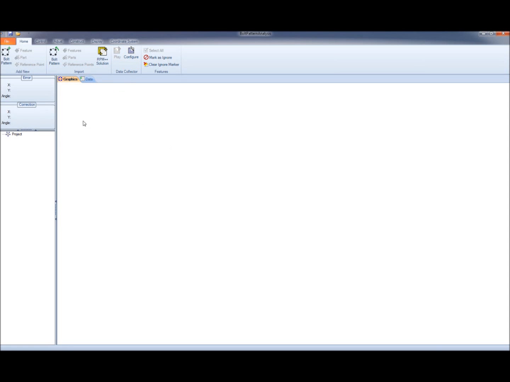The data collector is used to extract data from data files and build a bolt hole pattern project. Use the Configure button to access tools to set up the data collector, and the Play button to execute it.